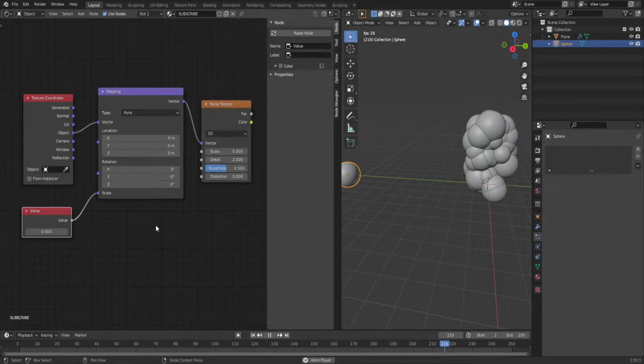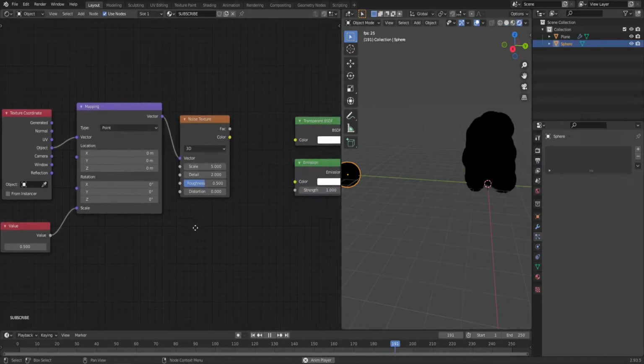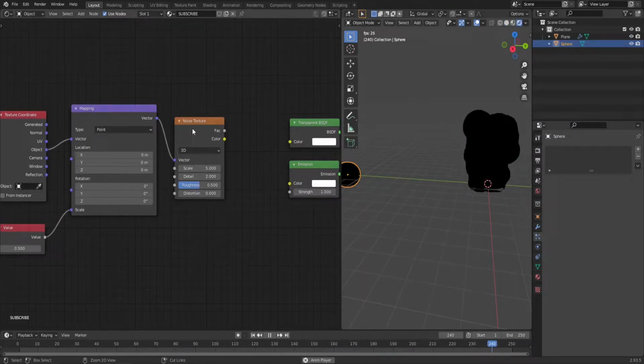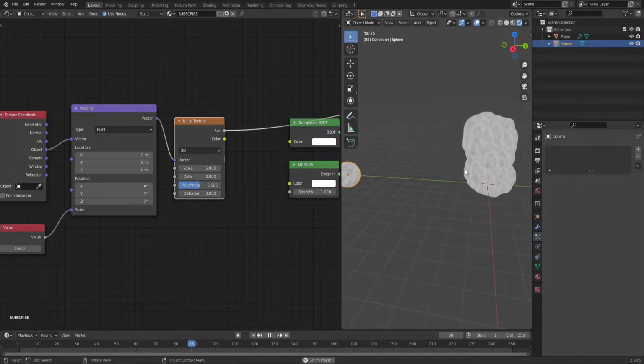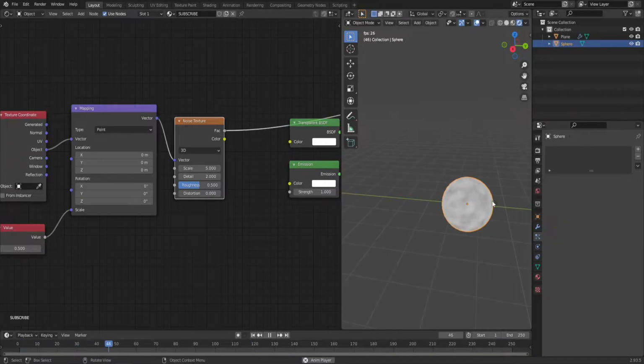Now in order to preview what we're actually doing, in this viewport, let's switch to a rendered view. And here in our shader editor, simply hold down Ctrl, Shift, and click with left mouse button on the noise texture to have a preview of what this does. As you can see, we already have some noise and we just need to refine it a little bit.